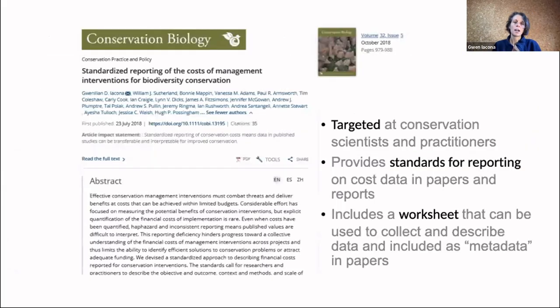So that workshop resulted in this paper, which came out a couple of years ago, 2018, I think, in Conservation Biology. And this paper is targeted at conservation scientists and practitioners, so it's targeted at us. And it provides these standards for reporting on cost data in papers and reports.